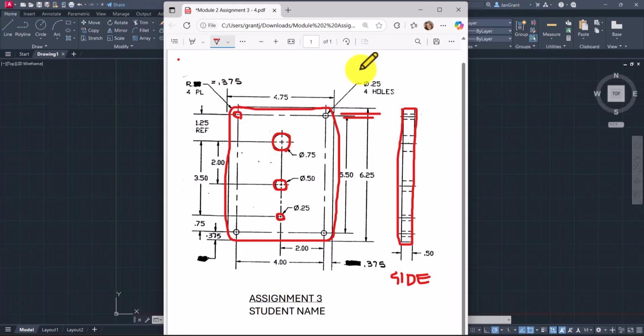So, some of the symbols we talked about last week: we have this one here, the circle with a line through it, which is the diameter of 0.25. And it says 4 holes because there are 4 holes that are typical holes of 0.25. And then over here, it says R for radius. And sometimes it says 4 PL for 4 places. So in 4 places, which would be these curves along the outside corners, we have a radius of 0.375.